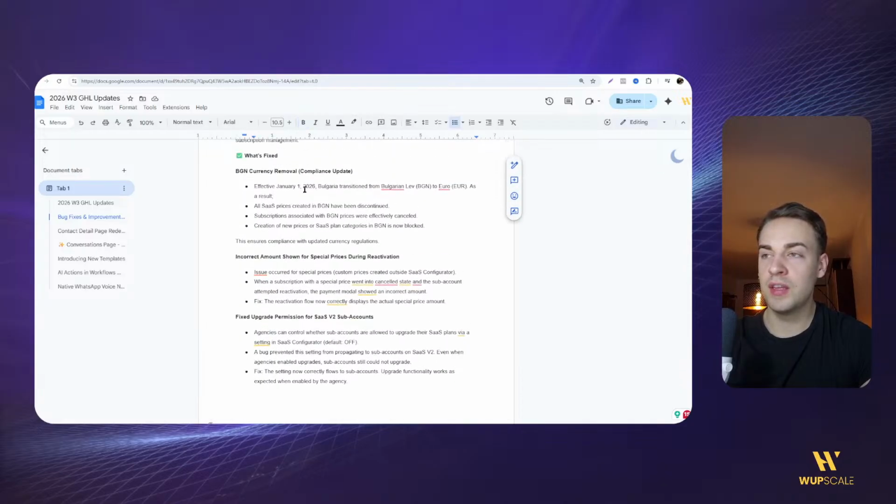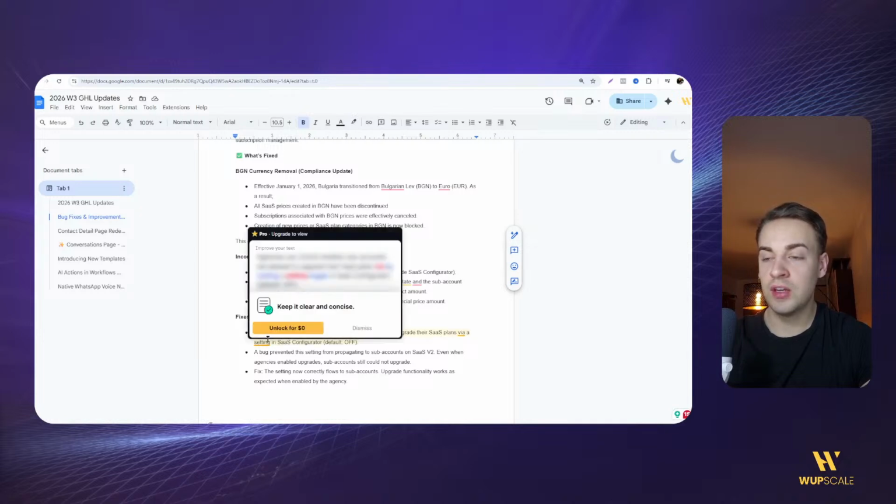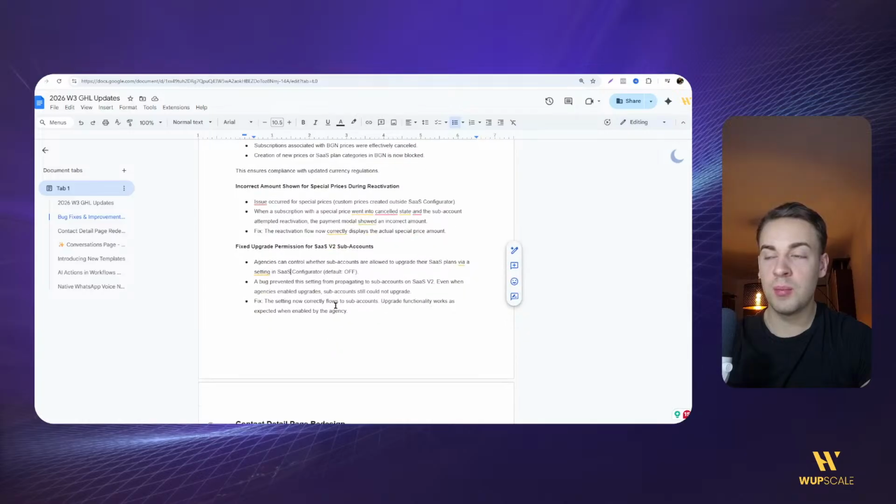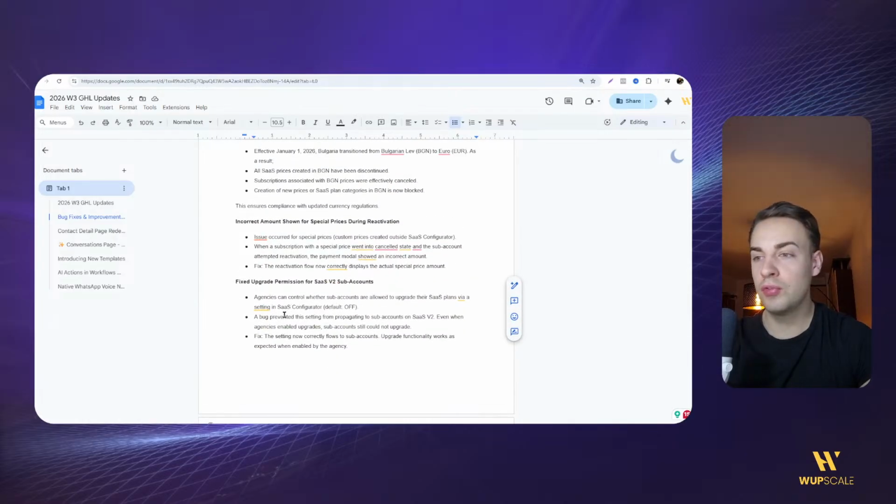For example, we had some changes in the EU. Bulgaria went from Bulgarian lev to euro, and then all previous prices have been discontinued. It has been updated to euro. Now the incorrect amount has also been upgraded. And now agencies can also control if sub-accounts are allowed to upgrade their plans via the setting in the SaaS configurator. By default, this setting is going to be off. And now the setting is correctly flowing to all sub-accounts.